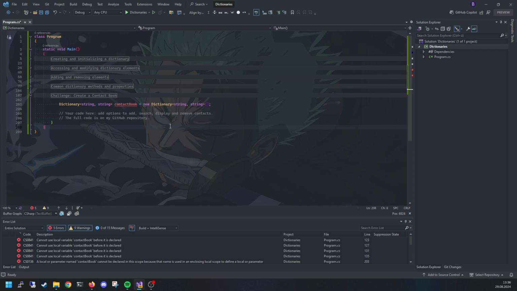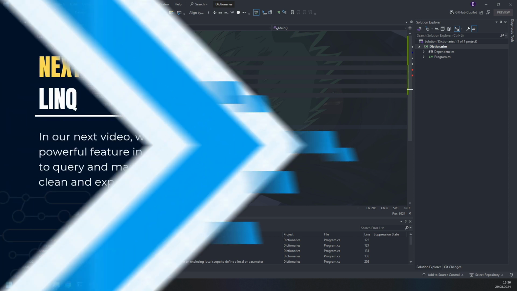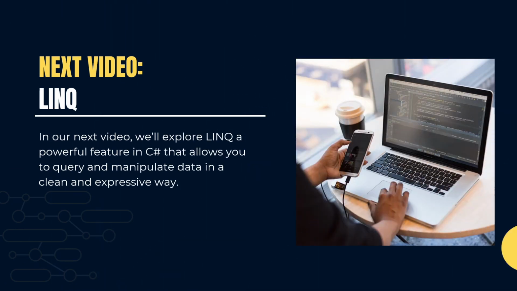That wraps up our introduction to dictionaries in C#. We've covered what dictionaries are, how to create and use them, and some of the powerful methods they offer. Dictionaries are indispensable in many programming scenarios, especially when you need fast lookups and flexible data storage. Whether you're building a contact book, managing game scores, or handling complex data structures, dictionaries will often be your go-to tool. In our next video, we'll explore LINQ, a powerful feature in C# that allows you to query and manipulate data in a clean and expressive way.